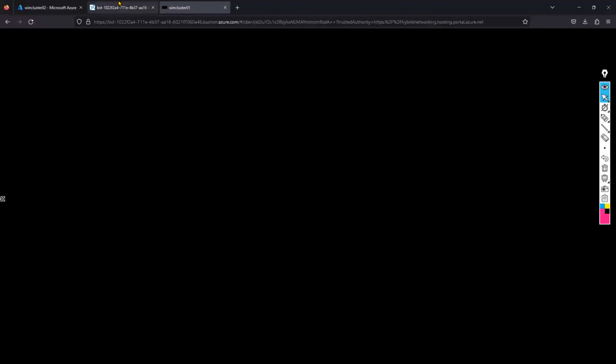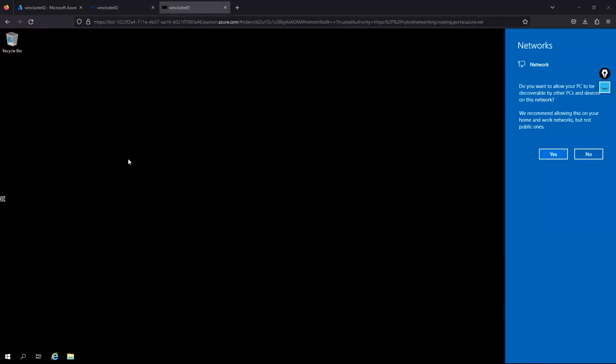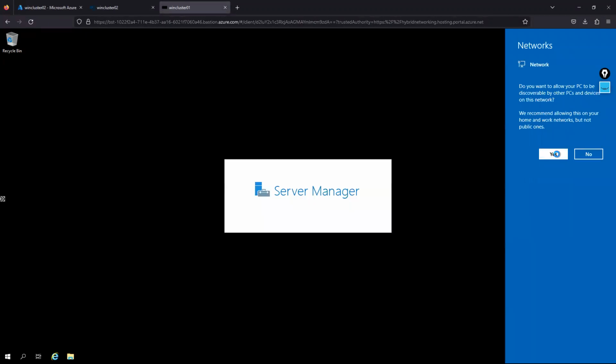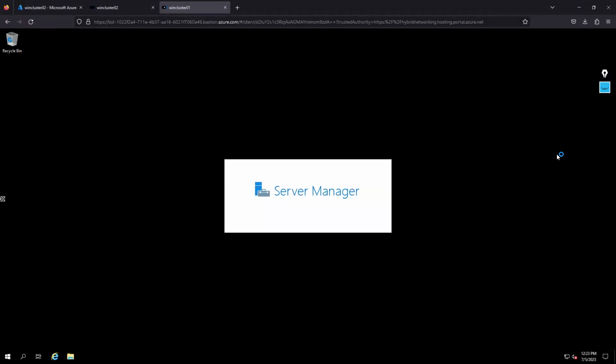So Win Cluster 1 as well as Win Cluster 2, both the VMs we are connecting through Bastion, guys. Let's wait for loading the operating system. I took a very basic configuration. VM size is a B2 series, but it depends on your requirement. You can take any VM size also. There is no issue with that.